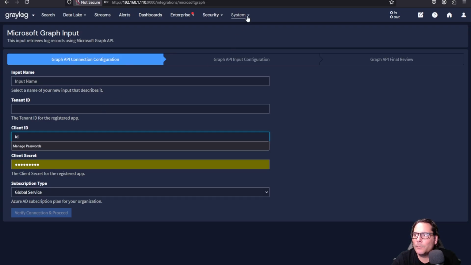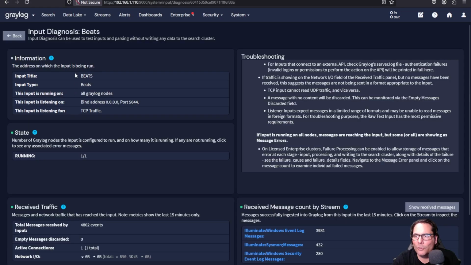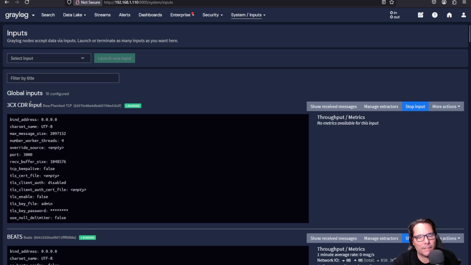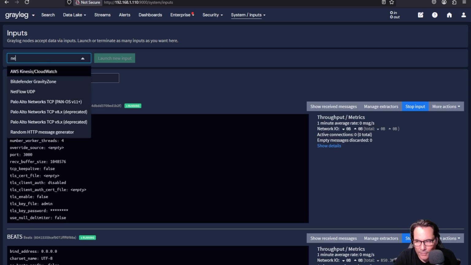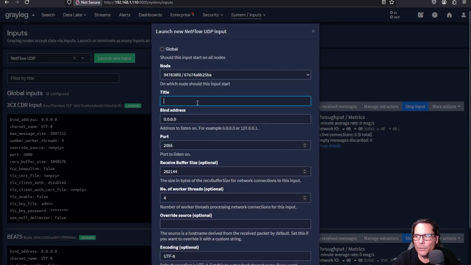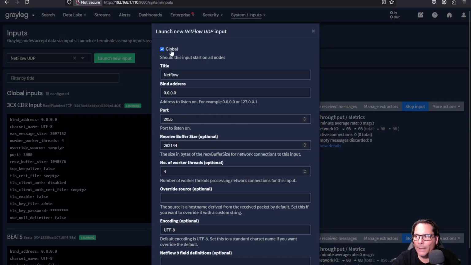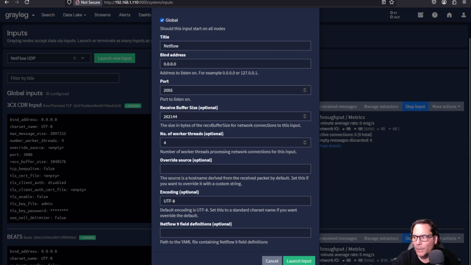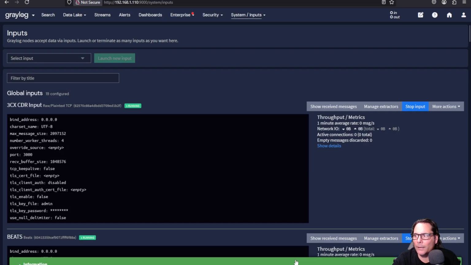Now, looking at inputs directly, if you're going to create yourself a new input, you will see a slight change to the way you configure it. Say you wanted to configure a NetFlow input. When you launch that input, you'll notice you can put in your standard information, and I'll make it a global input, and you'll scroll down here, and I'm just going to launch this for now.